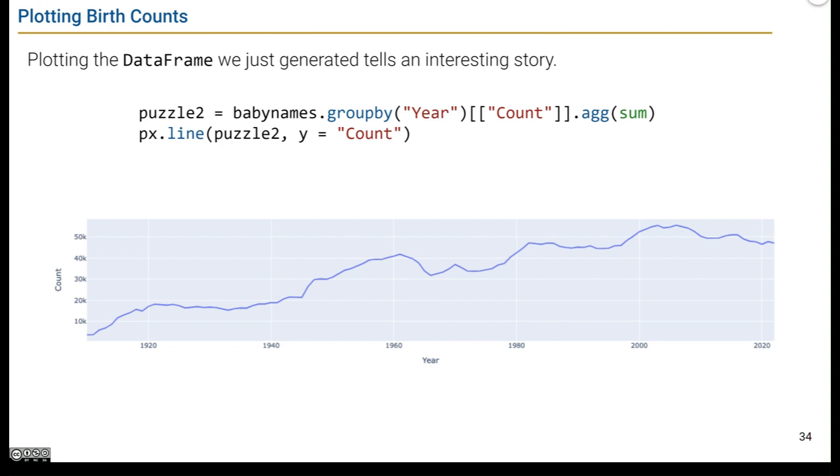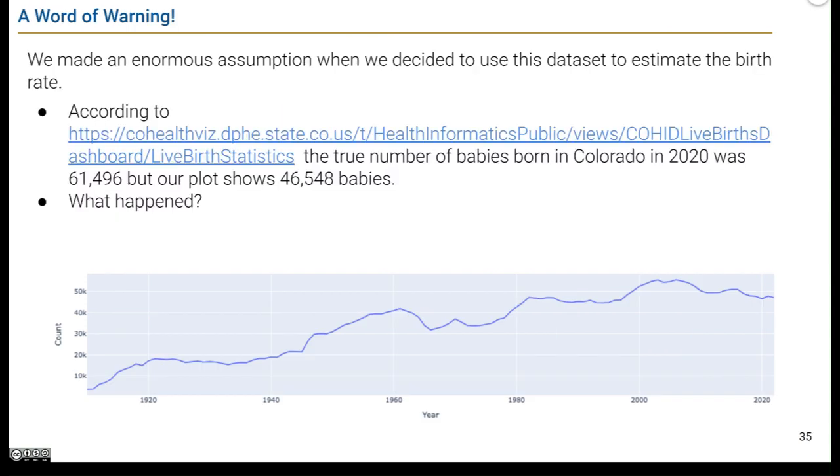Now, I want you to notice if we plot the data frame you just generated, it's telling an interesting story. This is the number of baby names in Colorado, based on our data from when we first started in 1910 all the way to 2022. And what's interesting about this is if you look at the babies in, let's say, 2020, our plot shows around 46,500 babies. But if we actually look at some real data for babies born in Colorado, I just went to the Colorado Health website, it shows more. And so I want us to think about what may have happened.